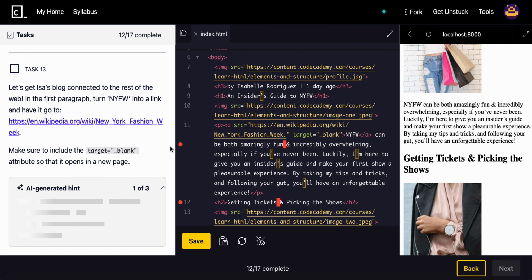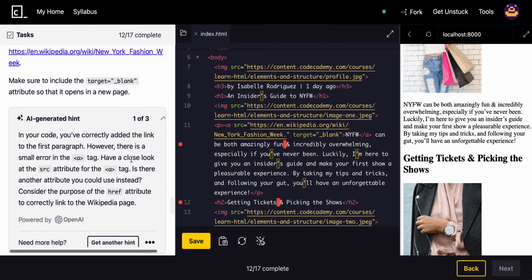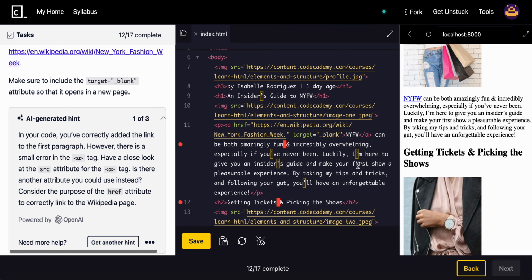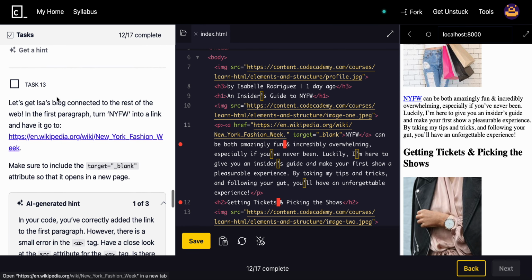So let's go ahead and get a hint. It says here, in your code, you've currently added the link, however, there is a small error. Have a close look at the source. Is there another attribute you could use? Oh, it's not source. It's href. It's a hyperreference. My bad. It's going to be a hyperreference. Okay.